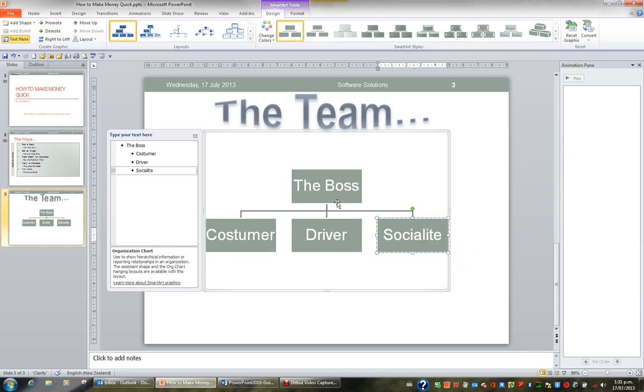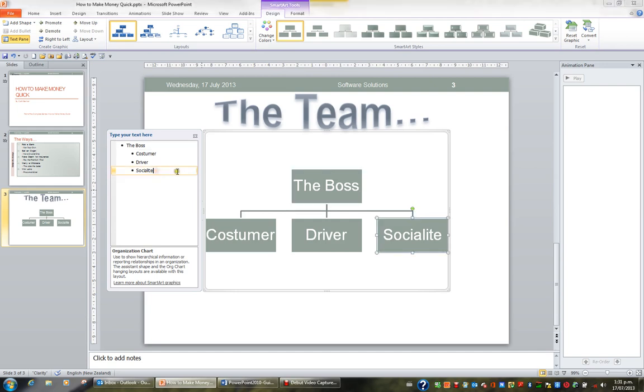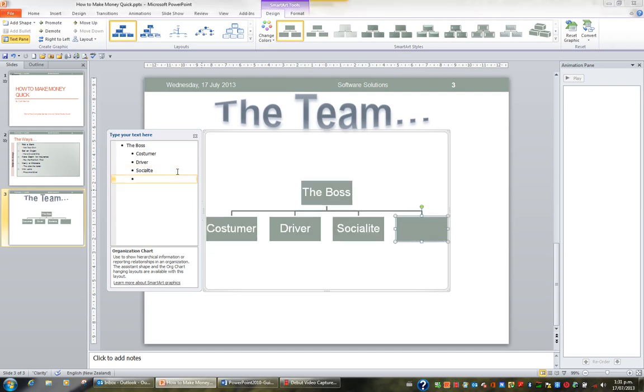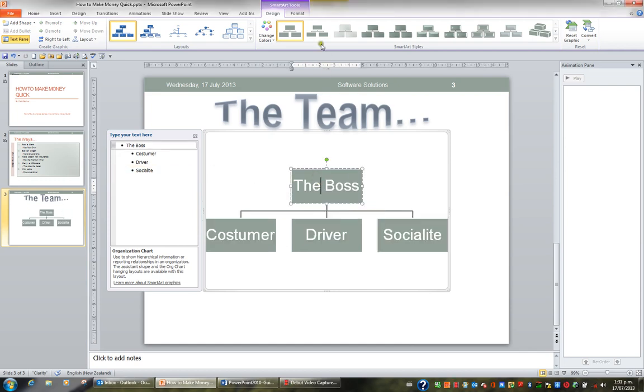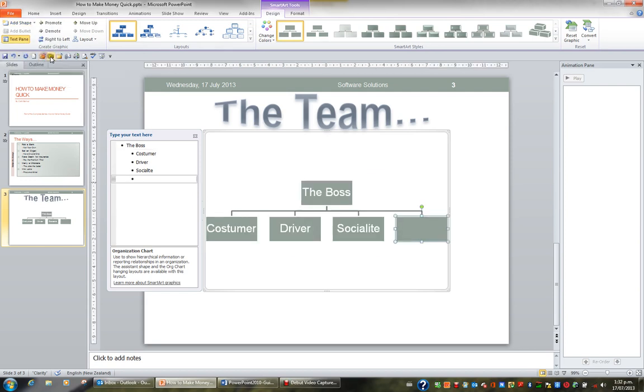Now I'd like to add a new shape, and this shape is to go below the boss. So I'm going to click on the boss, and I can either click in the text pane after "Socialite" and press Enter and type "Broker." That's added a new box. Or I can delete this bullet point by backspacing, click on the boss, and on the SmartArt Tools Design tab in the ribbon, I can click the Add Shape drop down. If I click the Add Shape drop down, I can add a shape below the boss, which effectively puts it to the right of the socialite and creates that bullet point in the text pane again. And I can type "Broker."